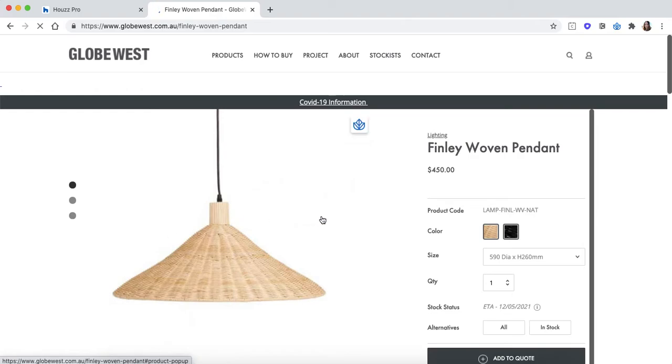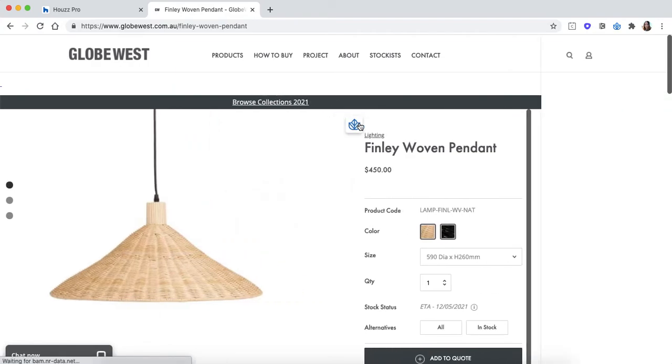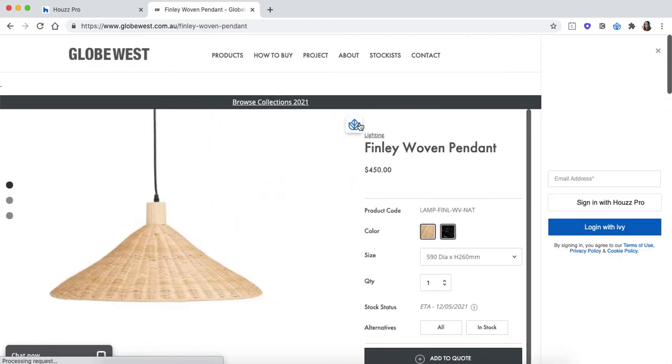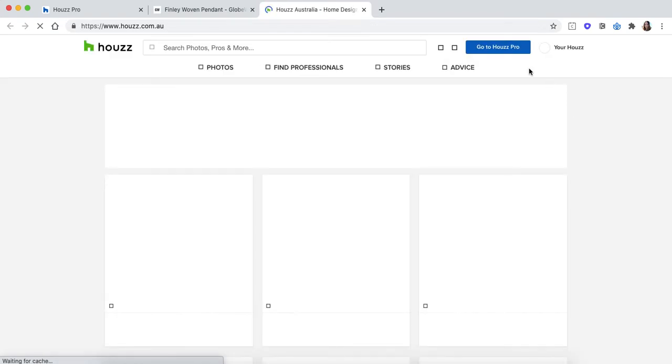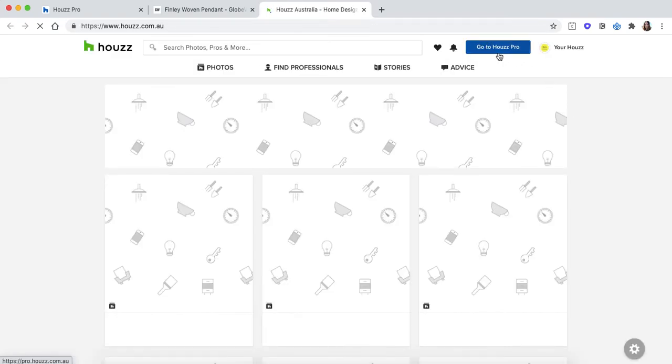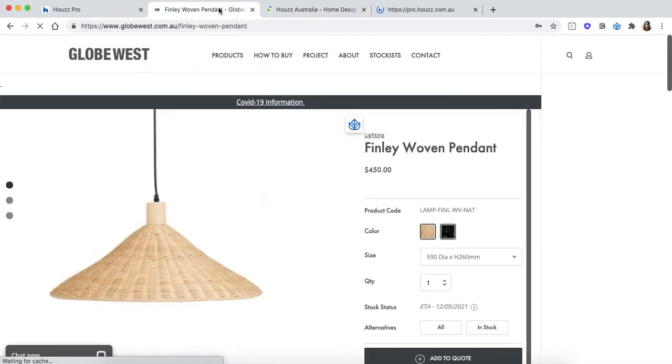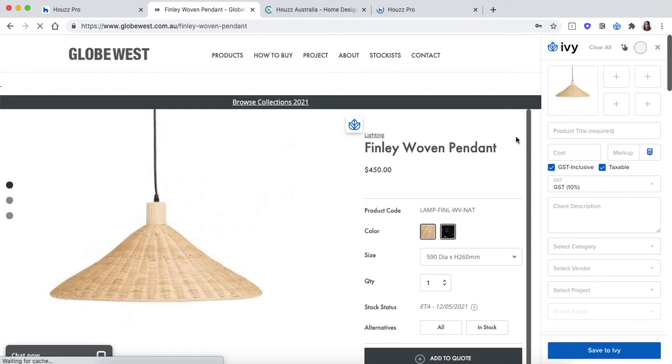So all I need to do is hover over an image. The blue leaf will come up for me to click on it, and that brings up the clipper on my right hand side. So firstly, I'll need to sign into the clipper. So I'm just going to type in my email address linked to my Houzz Pro account. Click sign into Houzz Pro. That's going to open up a new tab, give me access to my Houzz profile, and click go to Houzz Pro. I can then navigate back into the product clipper and I'll be signed in and ready to go.